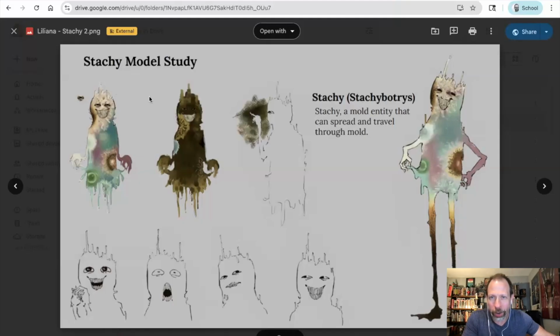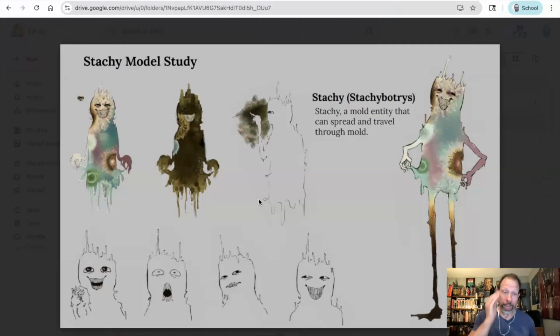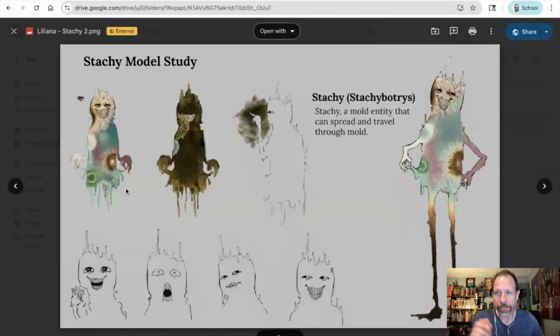Mold entity that can spread and travel through mold. This reminds me of, I think it was, Stephen Gammell's work in Scary Stories to Tell in the Dark, his ink wash work. There's something decidedly both appealing and, I dare say, cute and also creepy about everything that's going on here, which I think is a combination that is hard to get, Liliana. So nicely done with this.